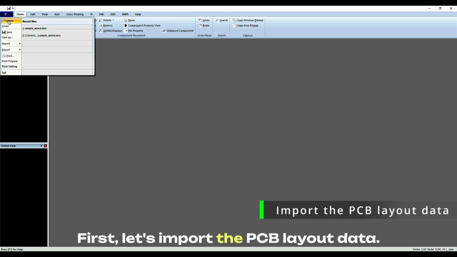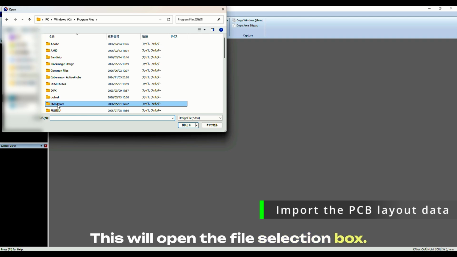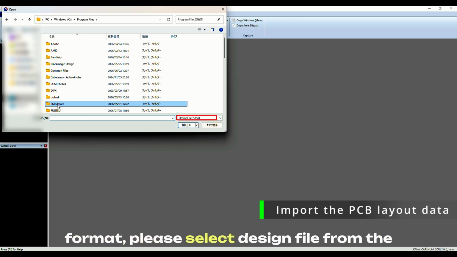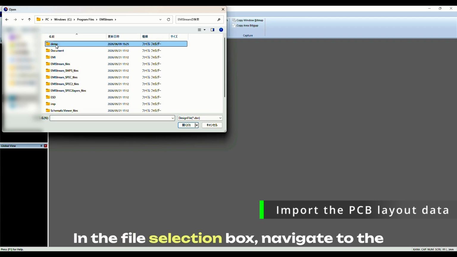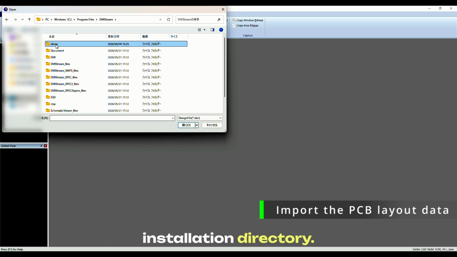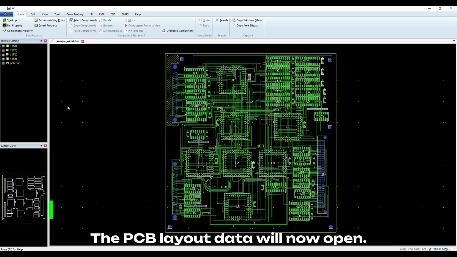First, let's import the PCB layout data. Click the EMIStream icon in the upper left corner of the screen and click Open. This will open the file selection box. Since our sample data is in a design file format, please select Design File from the drop-down menu in the bottom right corner of the file selection box. In the file selection box, navigate to the demo folder under the EMIStream installation directory. Select samplewire.dsn and click Open. The PCB layout data will now open.